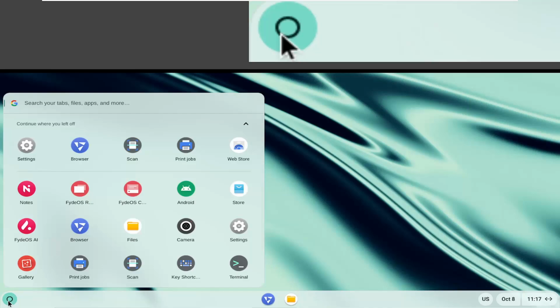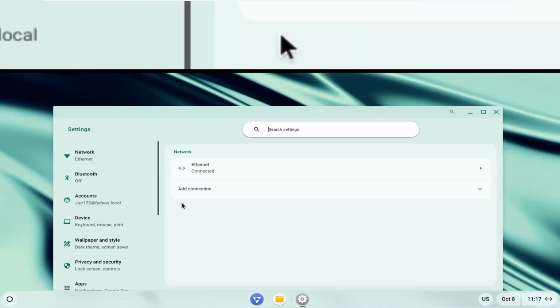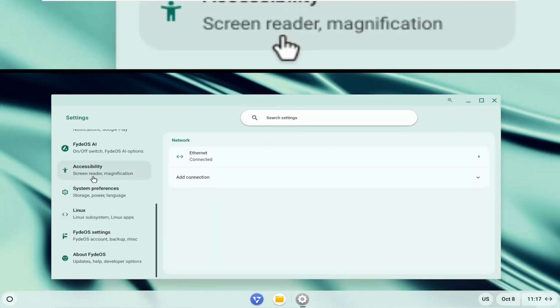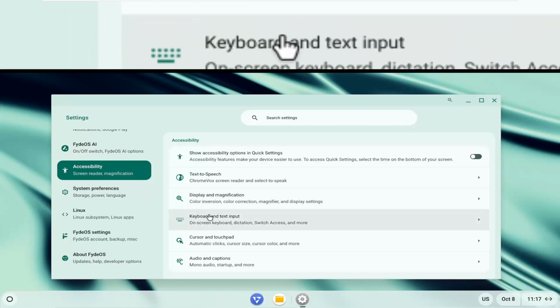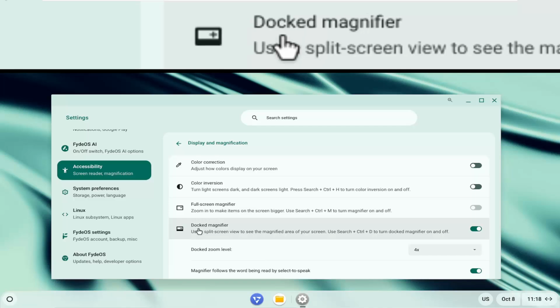So all I have to do is open up the launcher menu and search for settings. Best result, Settings. Open that up. And then on the left panel here, you want to go down and select Accessibility. Go ahead and select that. And then on the right side, select where it says Display and magnification. There should be something that says Docked magnifier.